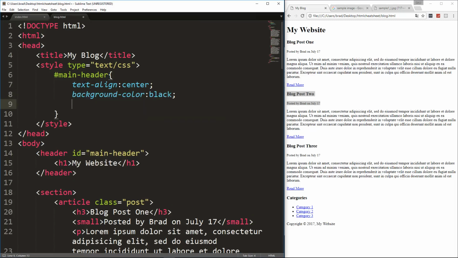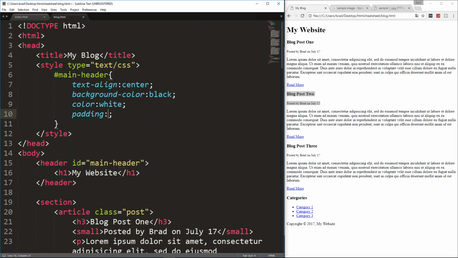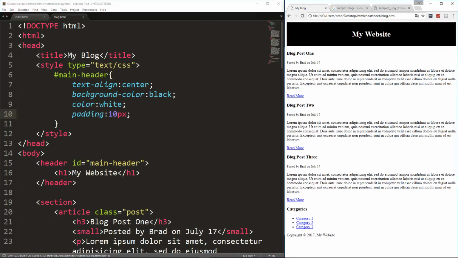Since the background's black, let's change the text color, which is just going to be color, and we'll change that to white. And then I'm just going to add a little bit of padding around everything, so we'll say 10 pixels. So I'll save that, reload, and now we have a little website header.